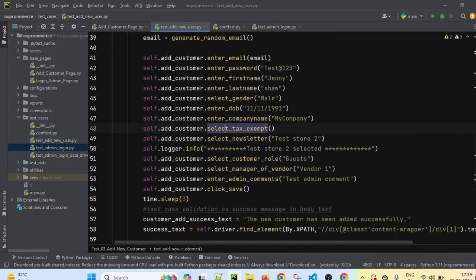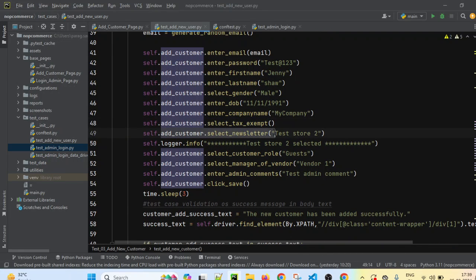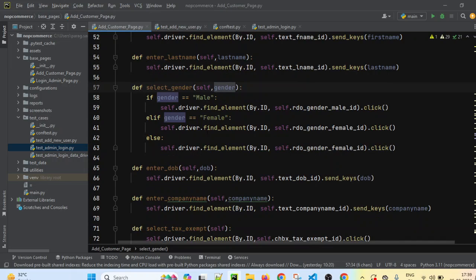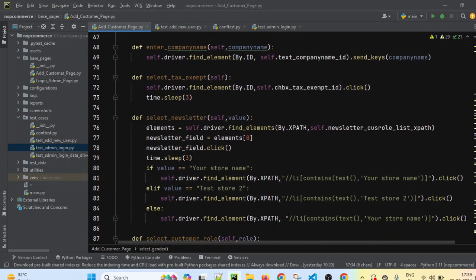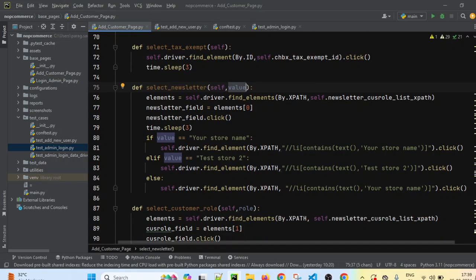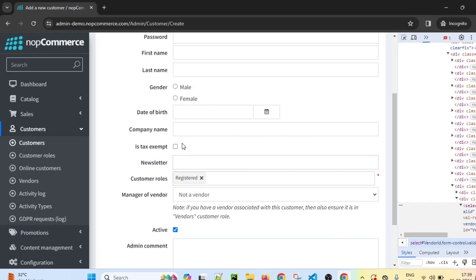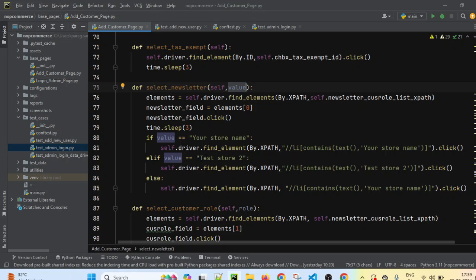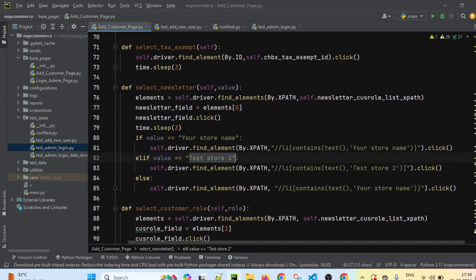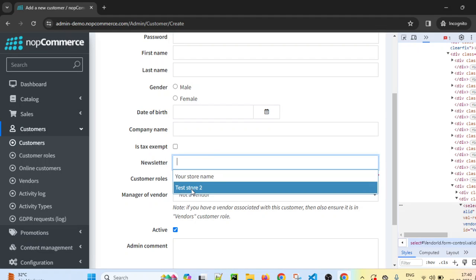After that, we have to select the newsletter. For the newsletter, we are passing this value, that is test store 2. If you go to this select newsletter method, it is accepting that value. So first it will click on the input field, so it will click on this newsletter, and after that you will check for the condition. If the value is test store 2, it is going to select that test store 2 and click on it.